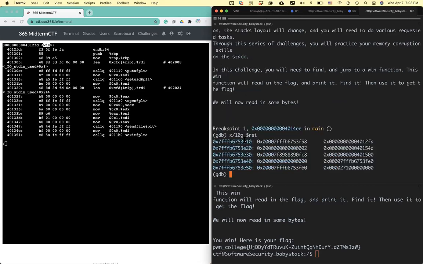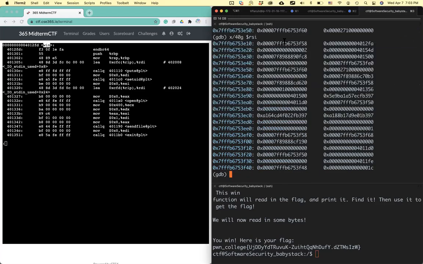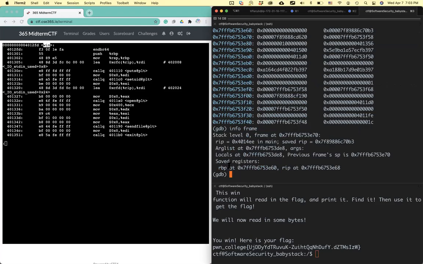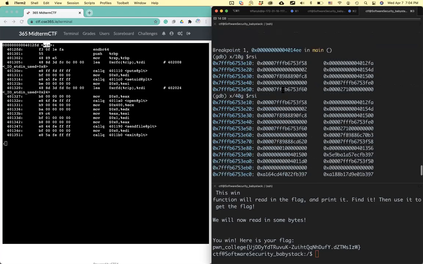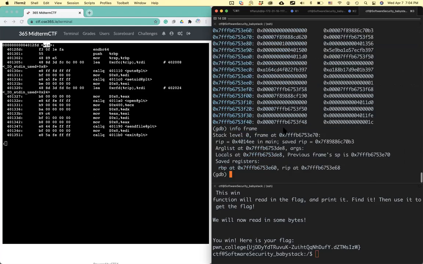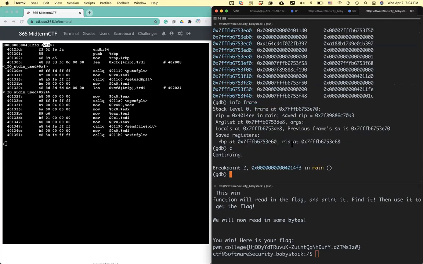Take a look at the value over here. It's pretty messy, right? Let's look at even more. It's pretty messy. And then info frame, we see that the saved RIP is at this location, and the current saved RIP's value is this value. Good. Okay, and then next, we're gonna continue.